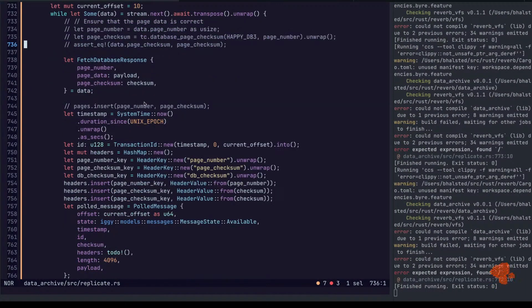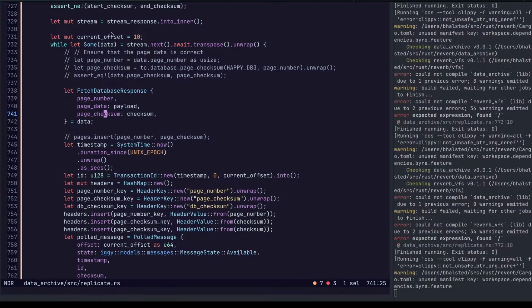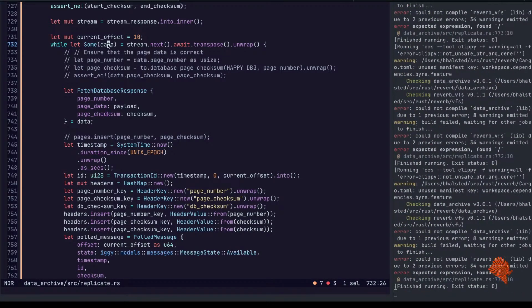Ensure that the page data is correct. Okay. This is commented out. Page data response. Is that what we have here? We have a database page. That is surprising me. We have data here and here. We deconstruct it into something else. Streaming database page.